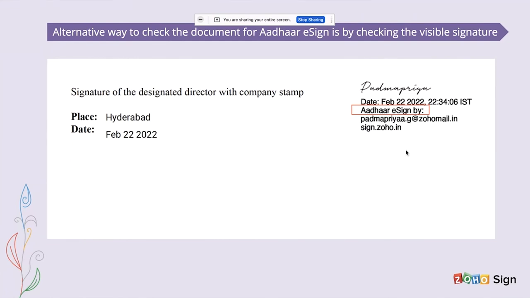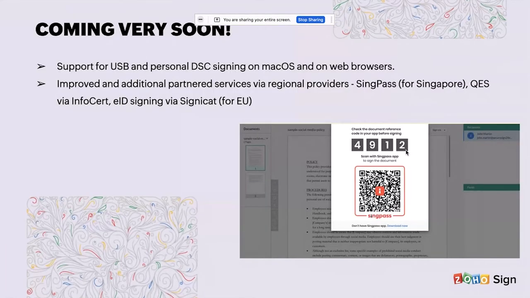That's the end of our overview of Aadhaar eSign integration with Zoho Sign. It is all about enabling the integration for your signers and signing documents via Aadhaar eSign, and you can also verify the signature. What's coming very soon? To enhance all these functionalities, Zoho Sign will be supporting USB signing as well as personal DSC signing on Mac OS and through web browsers.